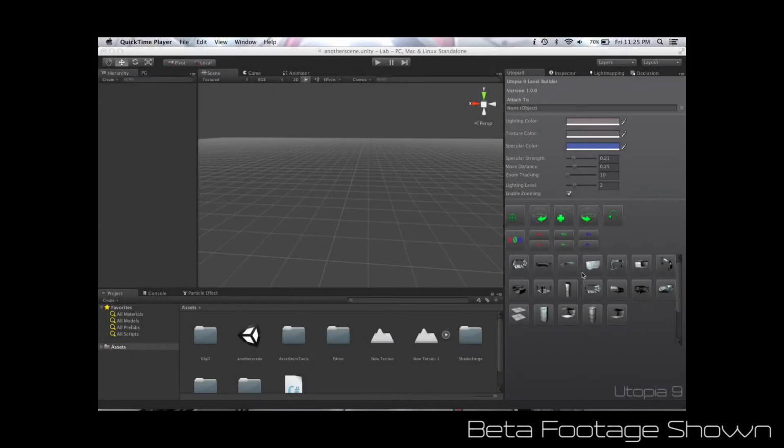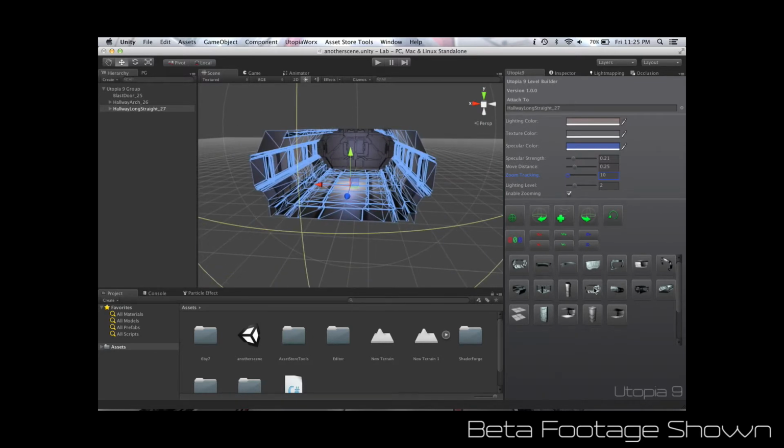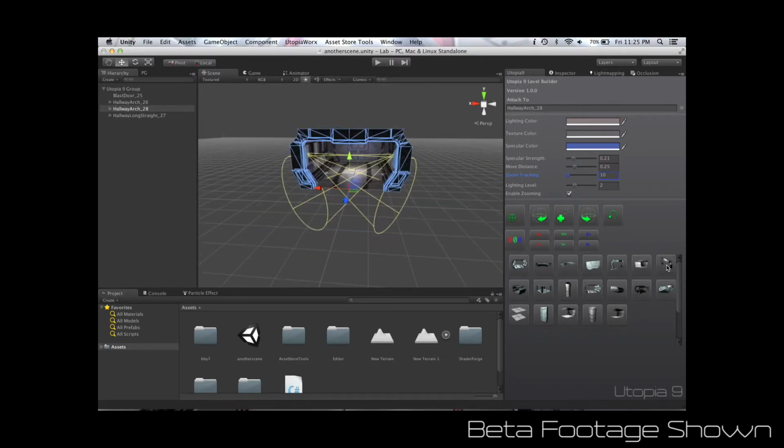Alright, now we're going to look at the zooming features. So by default, zooming is enabled. So as we add pieces, you'll see how the camera will follow and zoom in on the pieces as they're added.